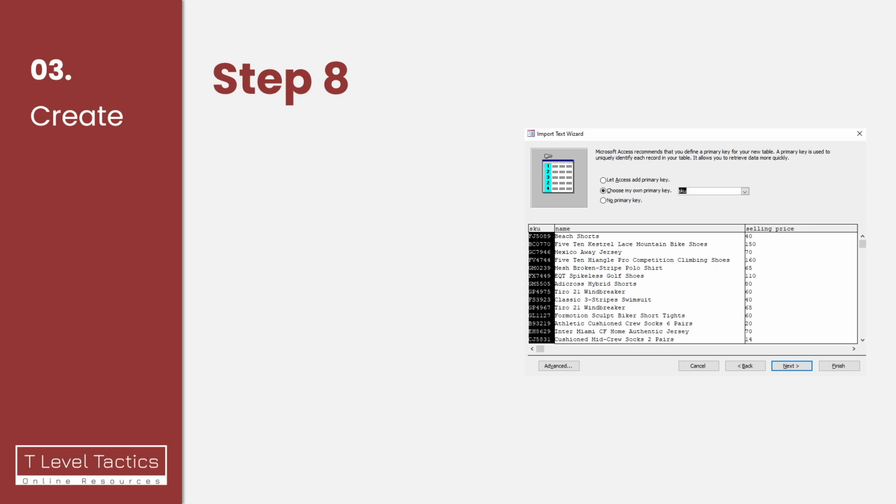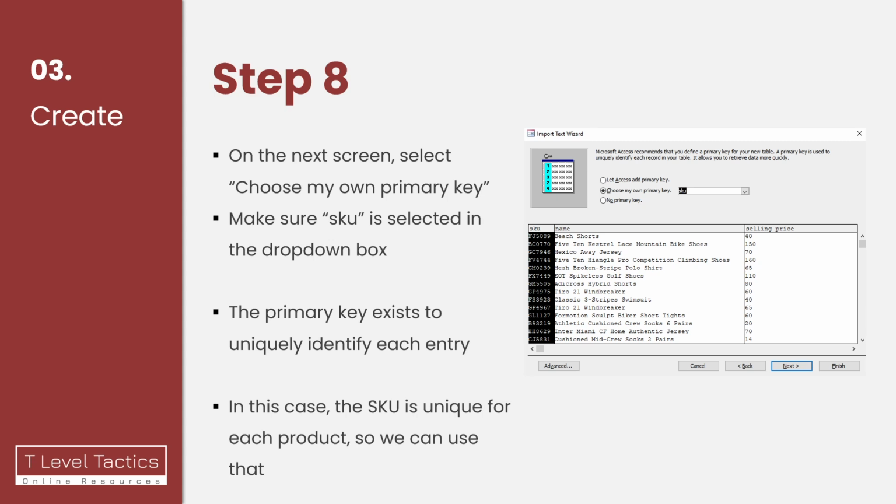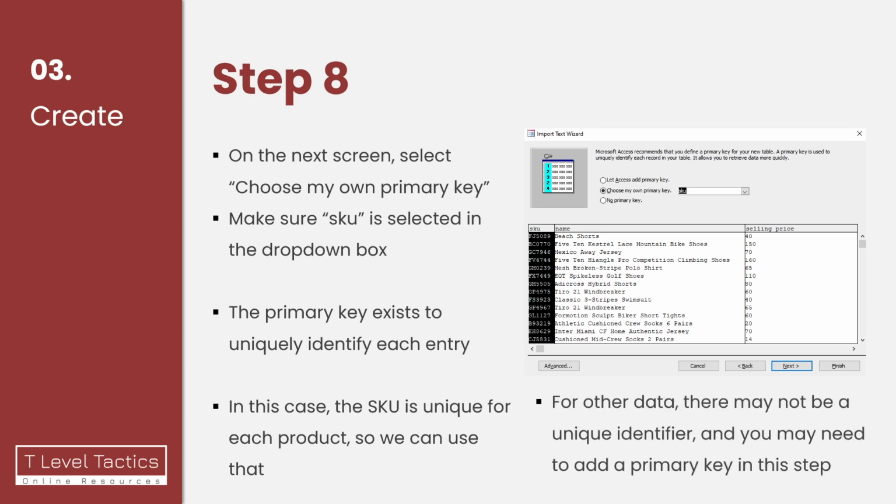On this screen, select Choose My Own Primary Key, and make sure that SKU is selected in the drop-down box. A primary key exists to uniquely identify each entry in your database. In this case, the SKU is unique for each product, so we can use that. But for other data, there may not be a unique identifier. You might need to add a primary key yourself in this step.